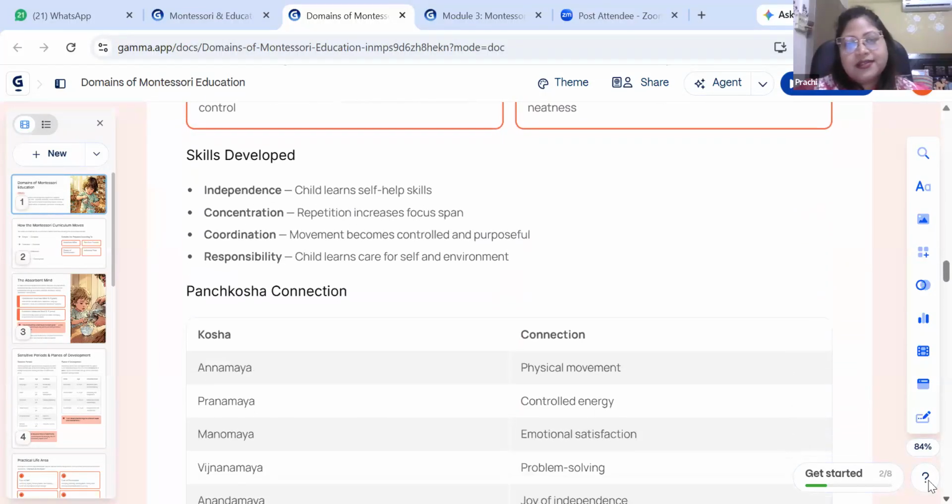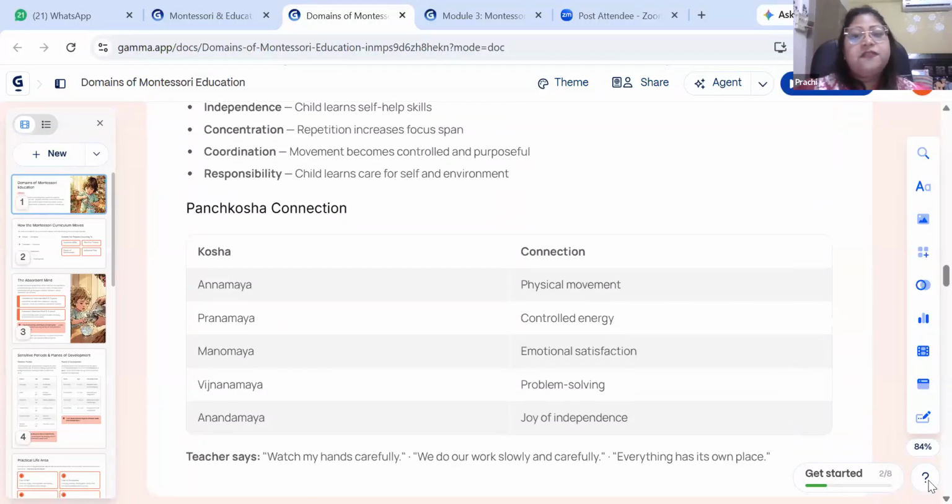And how is the Panchakosha connected with this? Annamaya, physical movement. When you are having physical movement in your activity, your Annamaya Kosha is developed. When you are having controlled energy, when you have the sitting kind of activity, then your Pranamaya Kosha is developed. When you are having emotional satisfaction, when you are showing some video, so you are connecting with the children, their emotions are developed, Manomaya Kosha.